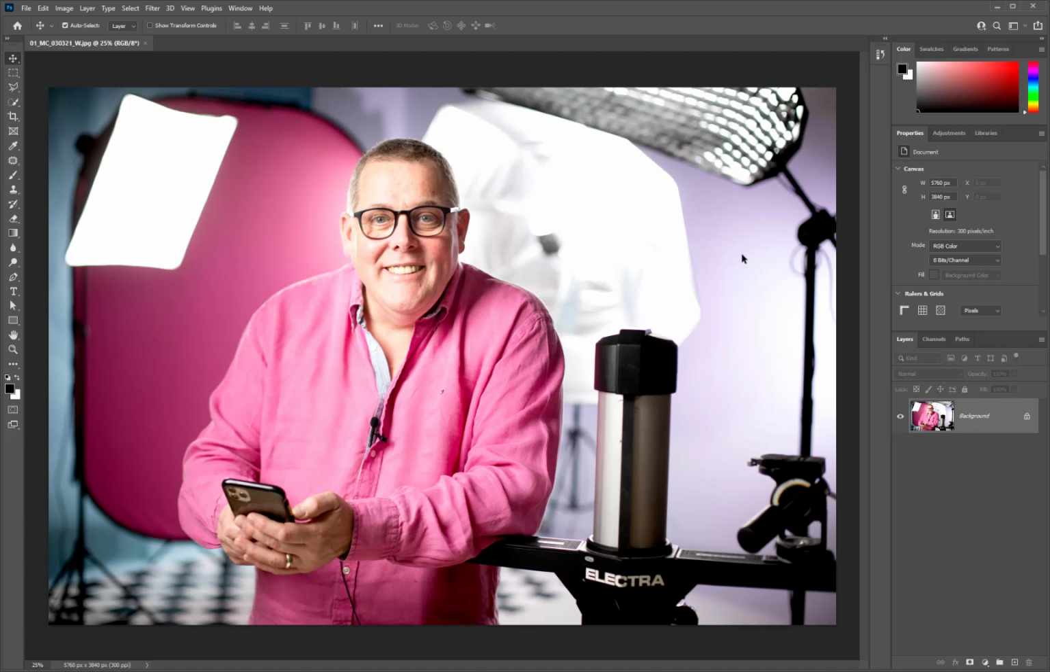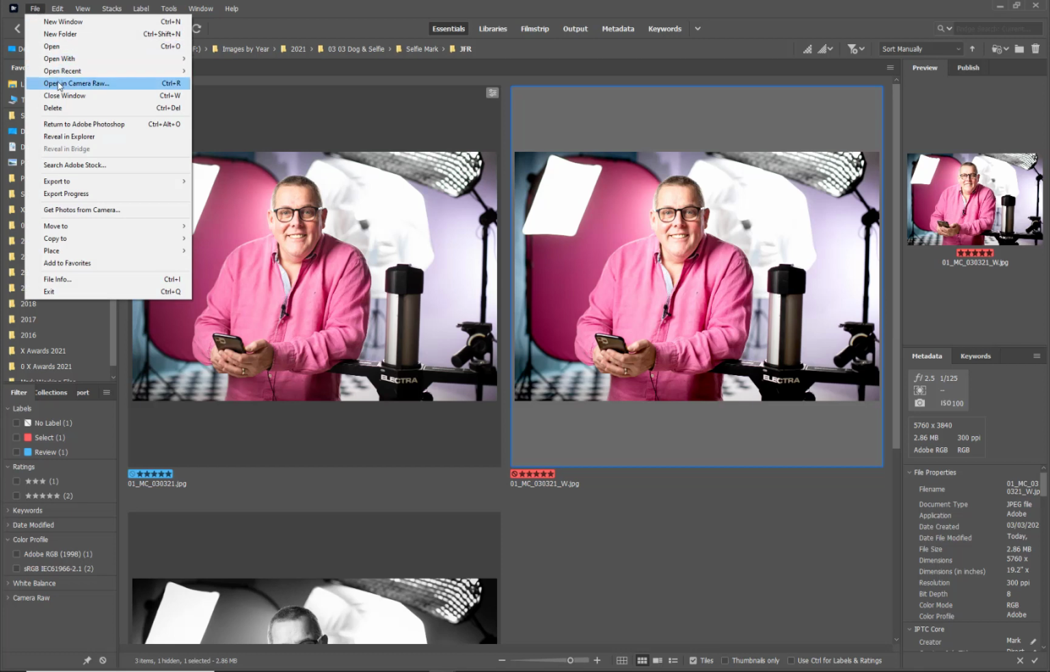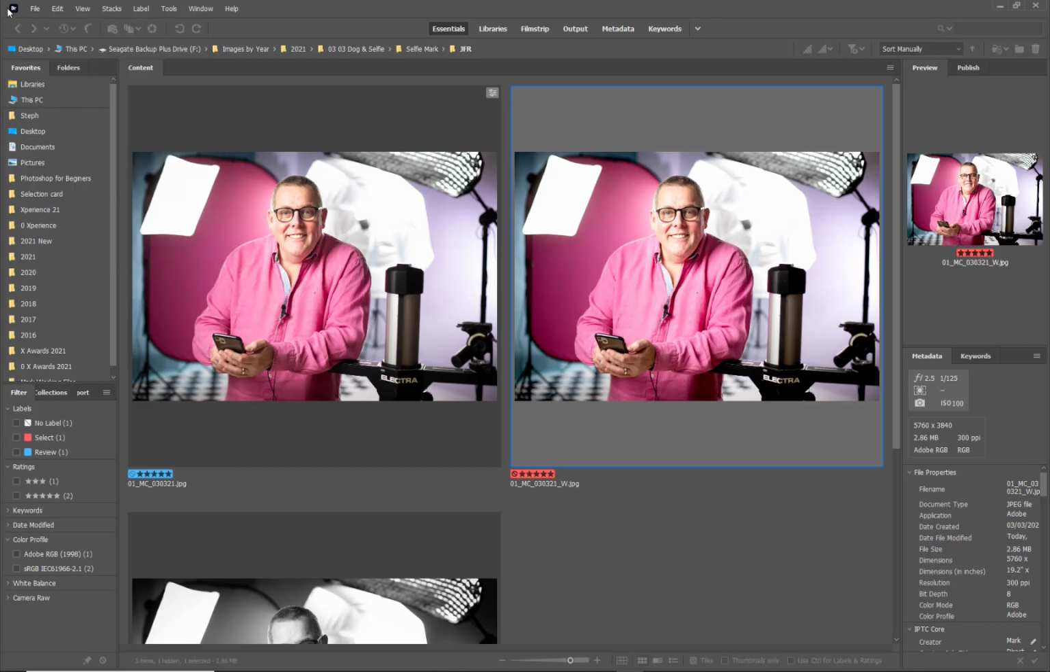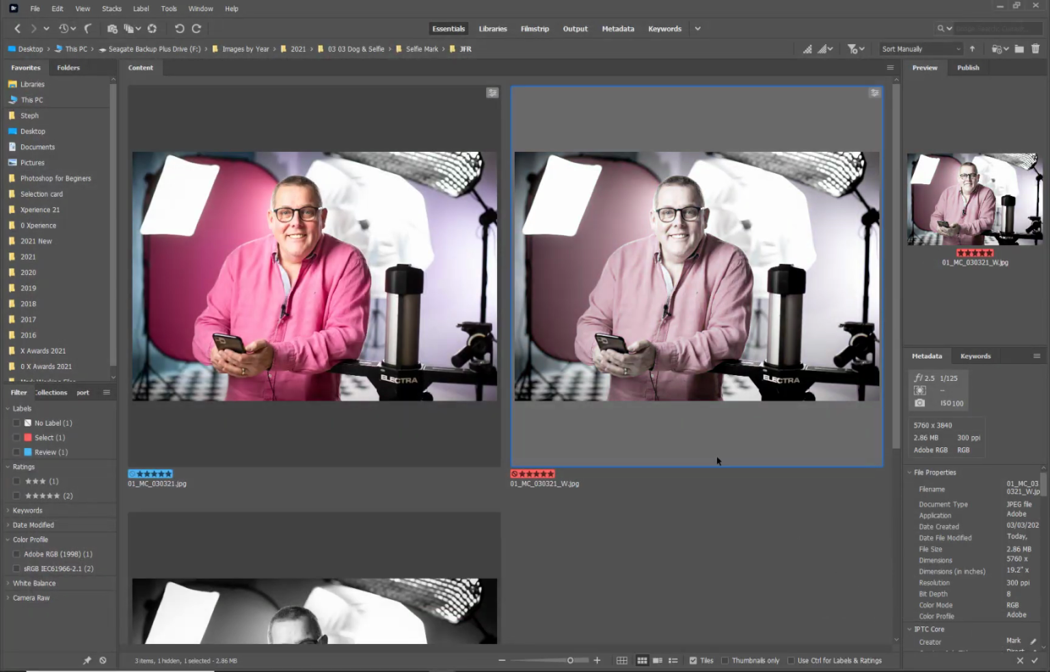So you can force an image to go through RAW as well, and to do that you basically select the image you want, or images, and you go into File, Open in Camera Raw. And then when it opens up in Camera Raw, of course, we can make any of the adjustments that we want. Pressing Done means it now comes back into, in this case, Bridge, or if you're using Lightroom, the same. It's now got the sliders on the top here.